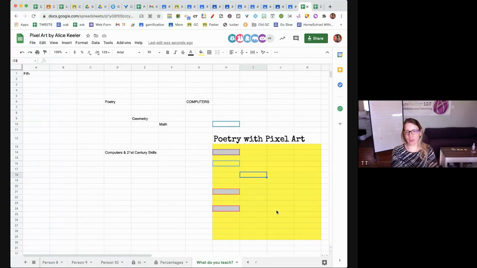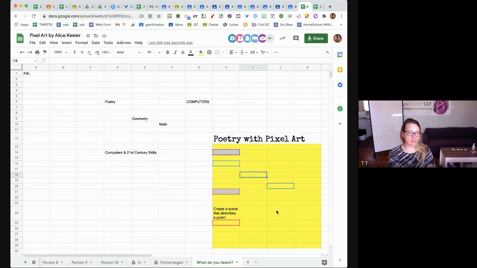Now, obviously, you can't do every single lesson with a pixel art activity, but I think you could do a lot of them. You're teaching 5th grade. You've got a holiday every single month. So just as a fun way, Valentine's can be done in pixel art.